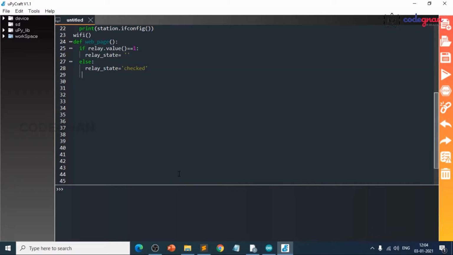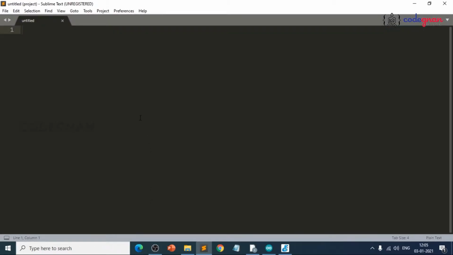Now we'll come out of this loop and write the HTML code here. HTML equals to triple quotations. In between this we need to write the HTML code. So for your clear understanding, I will write the code in Sublime Text, and I will copy that from there and paste it here. Start with the HTML tag.